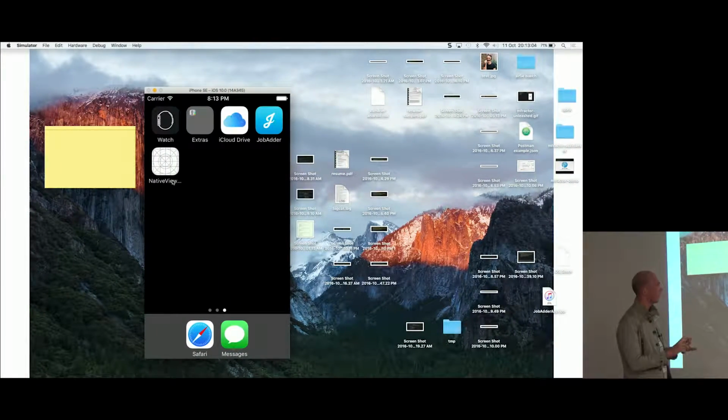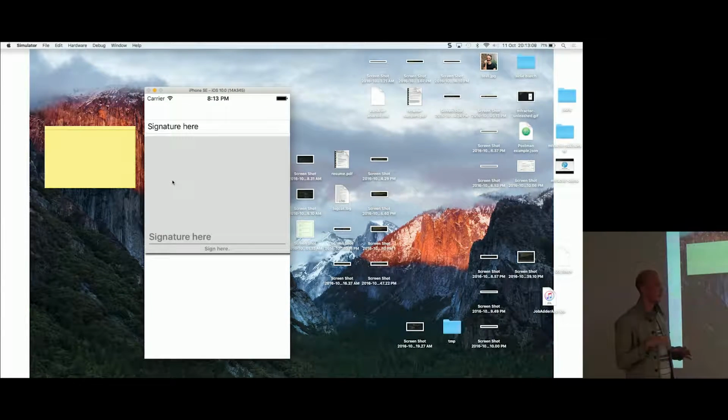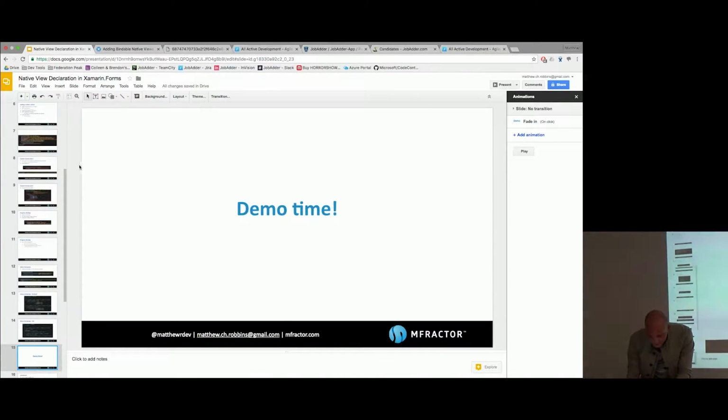The stroke color will have changed from black to blue, and that will be driven through our binding. So, hey, it's pretty cool. Good. All right, enough of that.